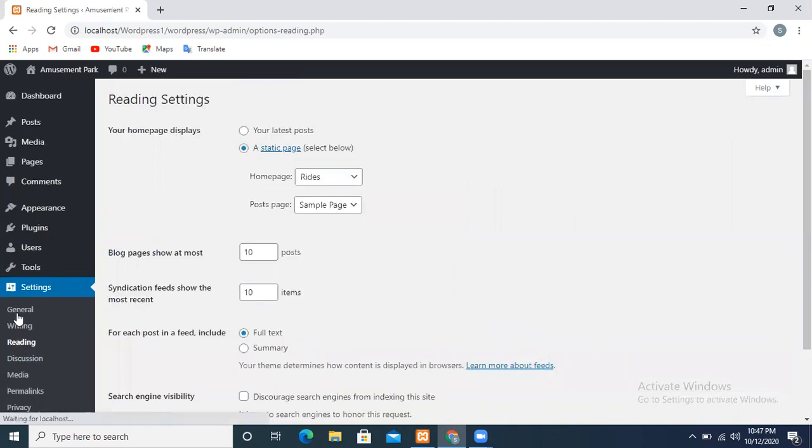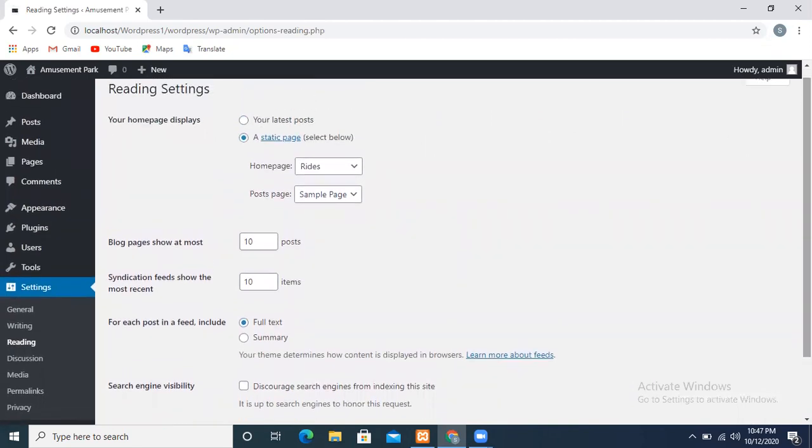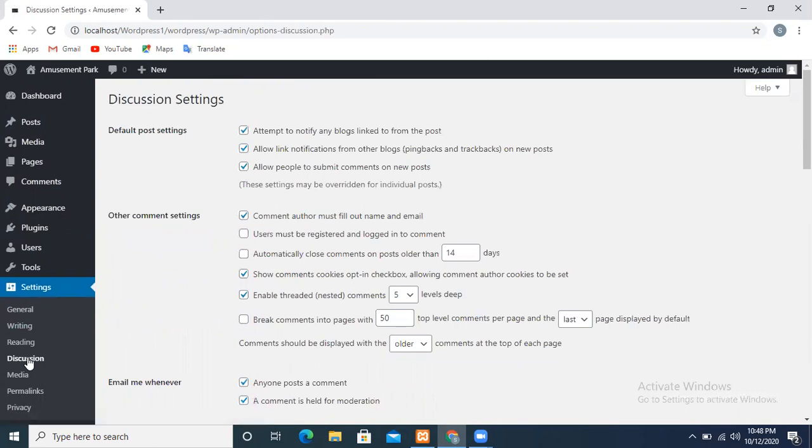Reading settings. Basically these are also permissions. These are going to handle the reading settings. How much readable data will be available on your website, which particular page you want to implement, which page should contain how many blog posts, how many other things. In discussion, a simple discussion is provided, for example, default post settings, other comment settings, email and so on.